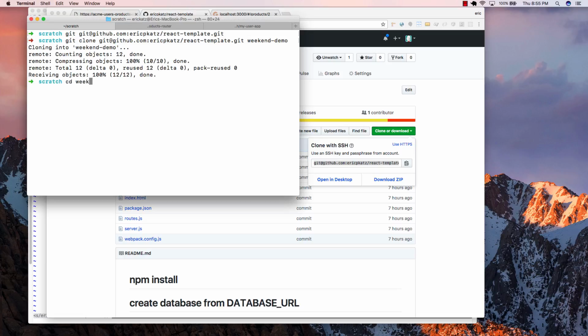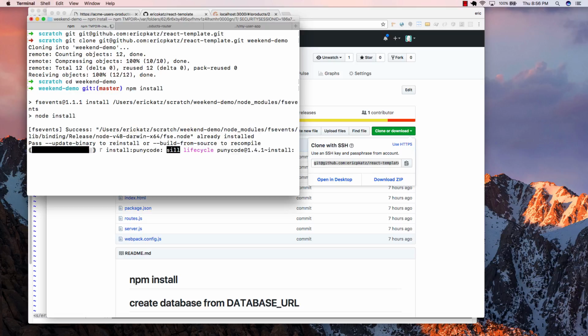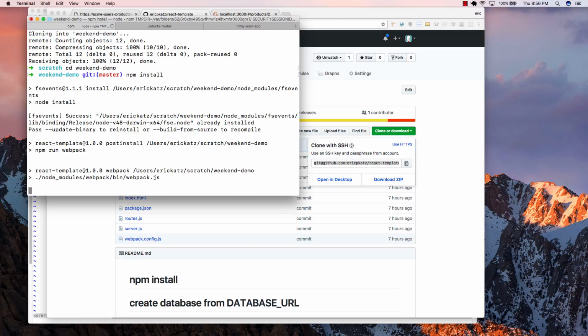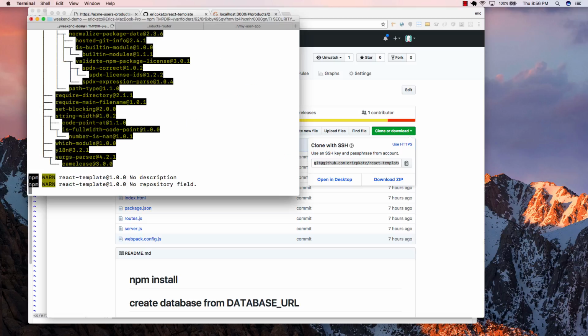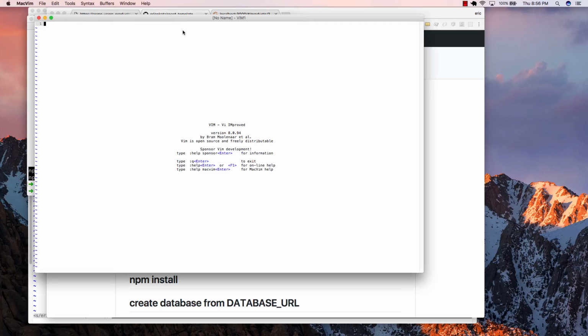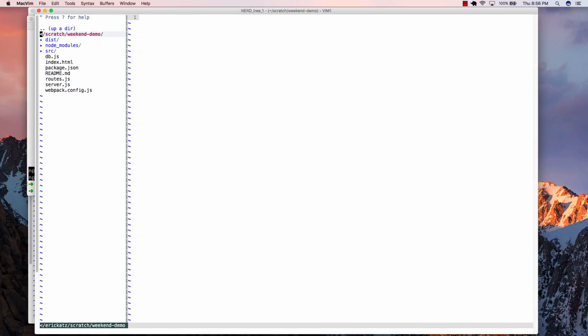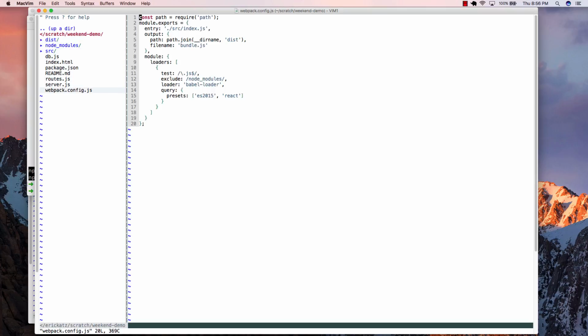I'll go into this, and I'm going to do an npm install. I only did this because this actually has all the moving parts that you need. But again, it's not a big deal. I'd rather you go in and do something like this from scratch at least a couple of times until you're pretty comfortable doing it. If I open this up and take a look at it, this doesn't have anything crazy complicated.